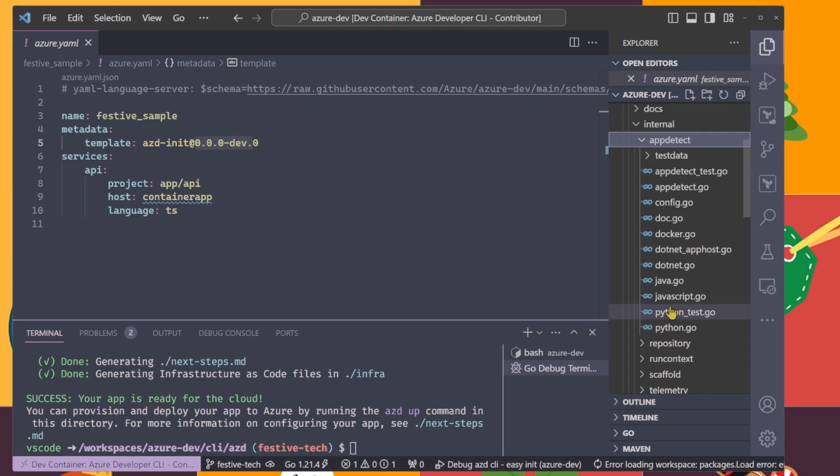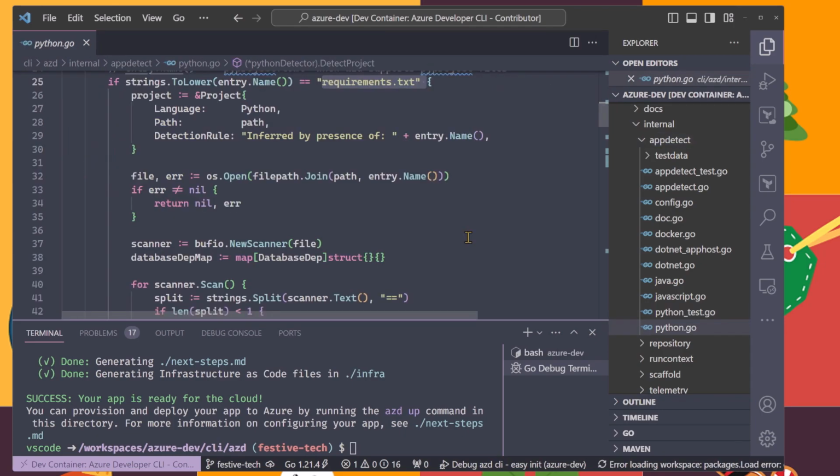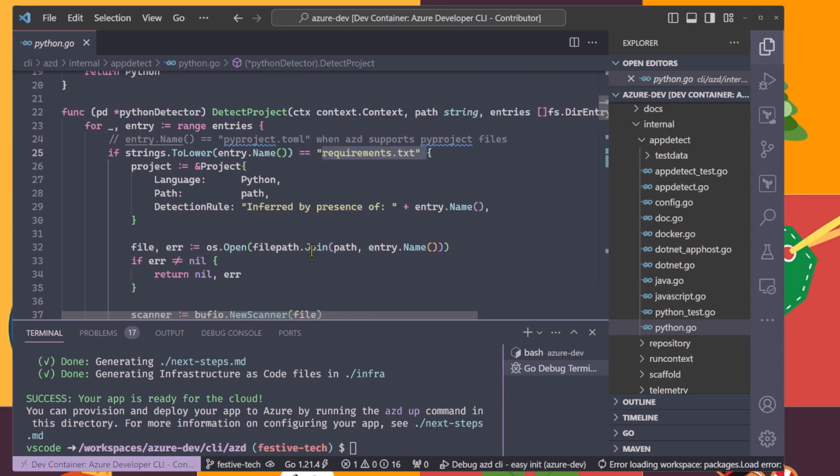And if you take a look, for example, for Python, that is not rocket science. So it's heuristics based. It's requirements.txt. If that's there, it's probably a Python project. If there is something like FastAPI or Flask, then it knows how to deal with that. So that's really great from my perspective, and that gives a lot of insight.